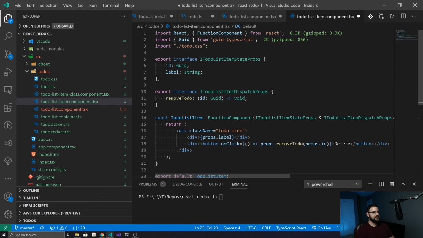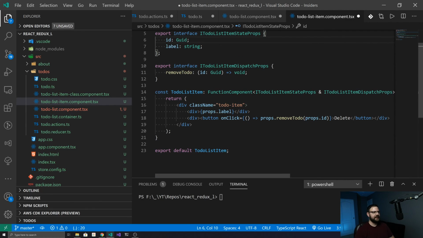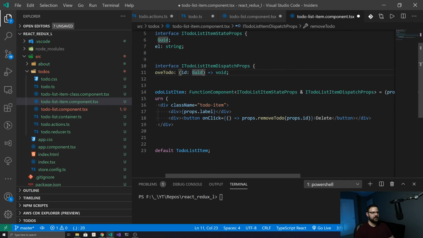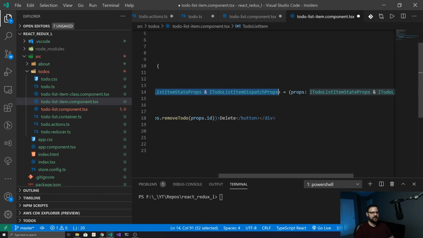So that was pretty quick and easy. As you see, we had already done the switch for this to a GUID, and I left this the same, and then I removed the delete function here, and then I moved it to a dispatch props with remove to-do, and that was also a GUID before with the delete one. And then, like we did with the to-do list component, we pulled in the to-do list state props and the to-do list dispatch props here.